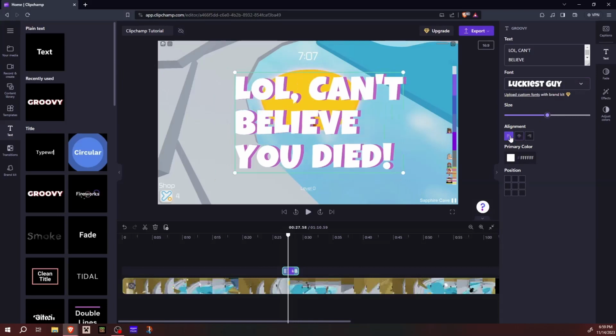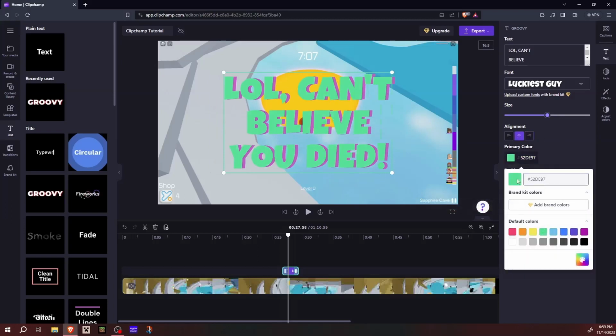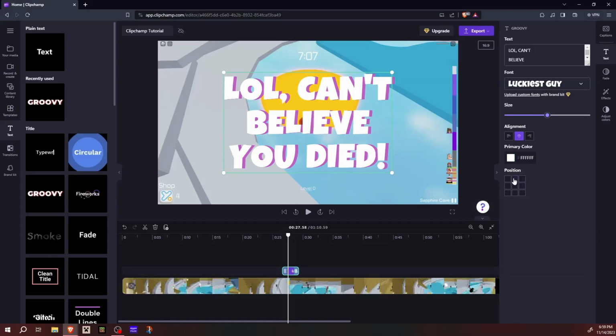You can also choose alignment, whether you want it to be aligned left, middle, or right. I'm just going to say left. This is also your primary color, so like if I want that to be green, I'm just going to leave it white though. And then I can also change what position it's in. I'm just going to keep it centered there.